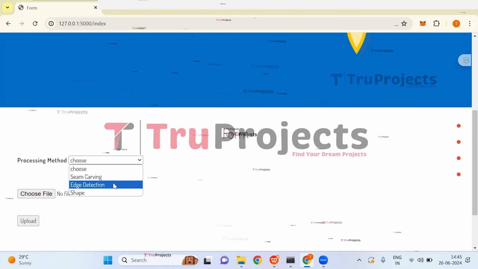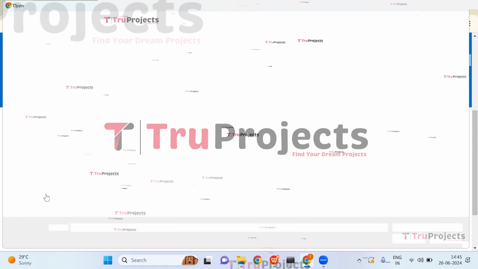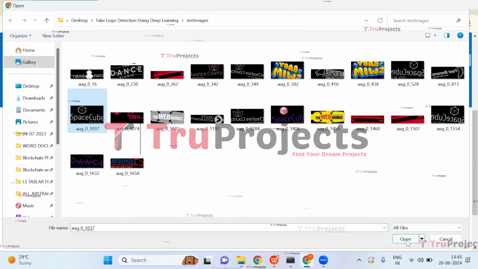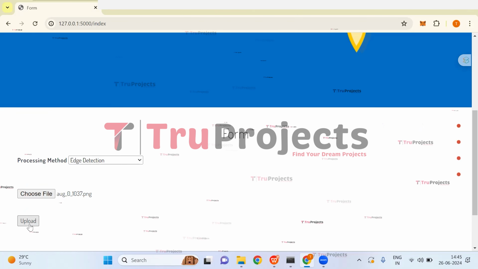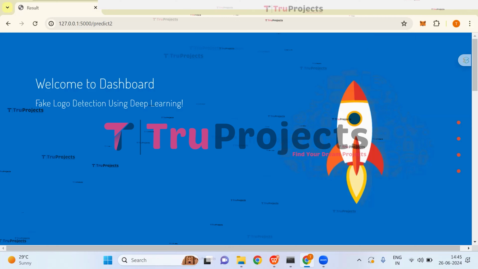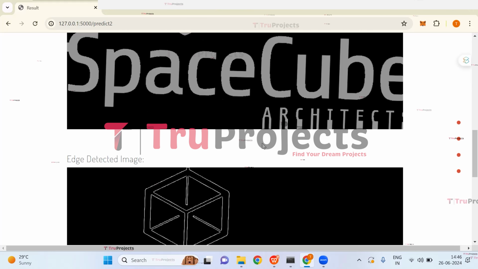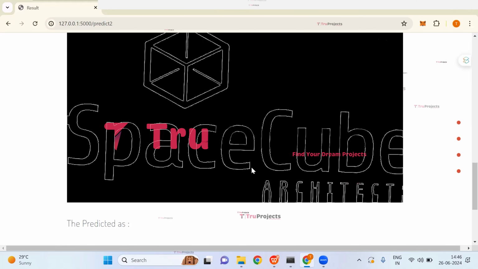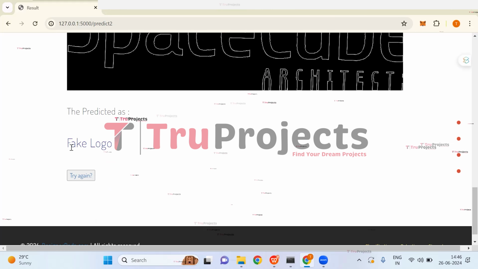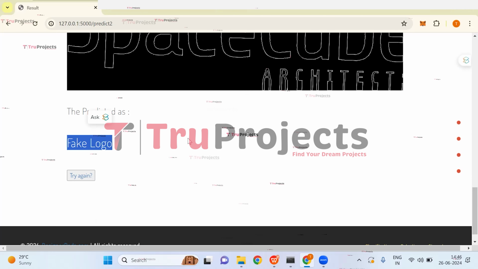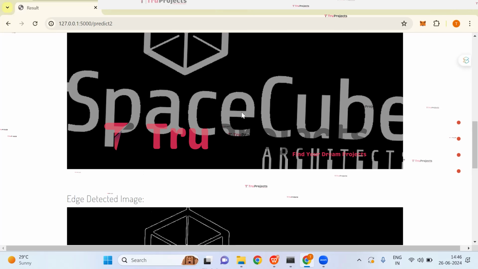The processing method would be edge detection. Click on choose file. This time I'm selecting this one. Click on open. Click on upload button. This is the uploaded image. This is the edge detected image. This processed image will be input to the Xception model, and the Xception model has given us this result, that is fake logo. So the application has classified this logo as a fake logo.